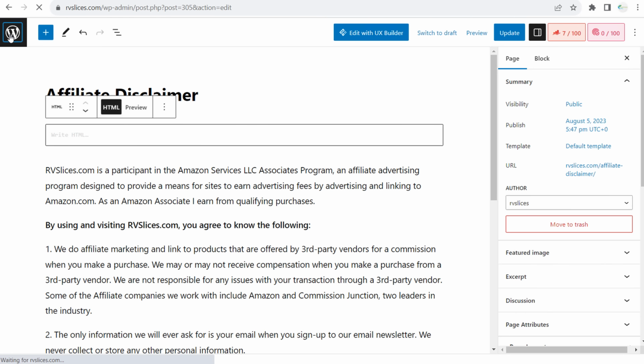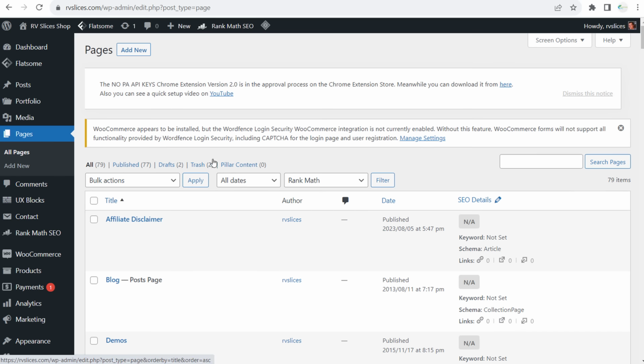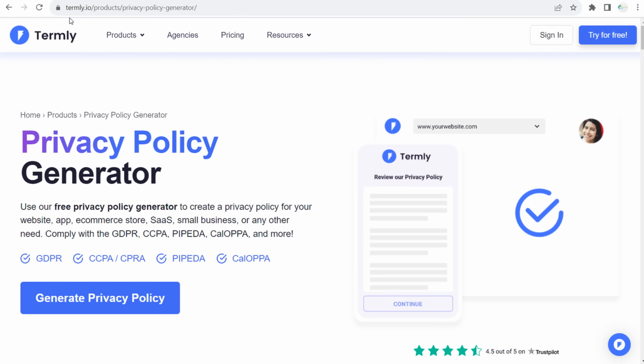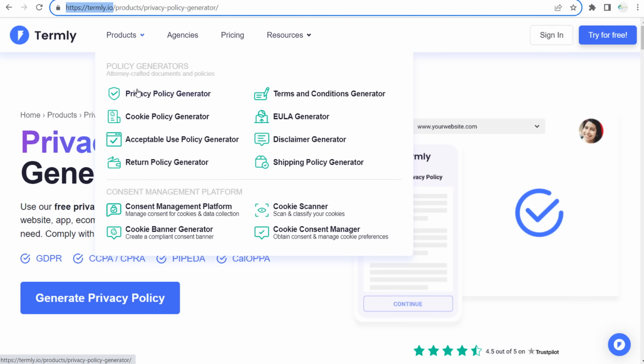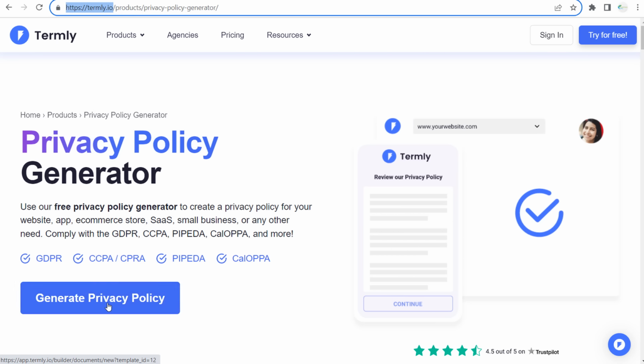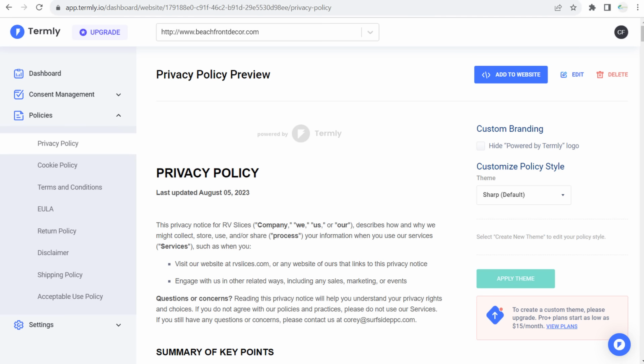Let's come back over, and we're going to come back to our pages section here. So our affiliate disclaimer is live. The next thing we want to do is add our privacy policy. So I've used termly.io for a while for their privacy policy generator. So go to termly.io. I will put this link in the video description, but under products, you're going to see privacy policy generator. And when you click on generate privacy policy, I'm going to have to open a new page just to show you the process.